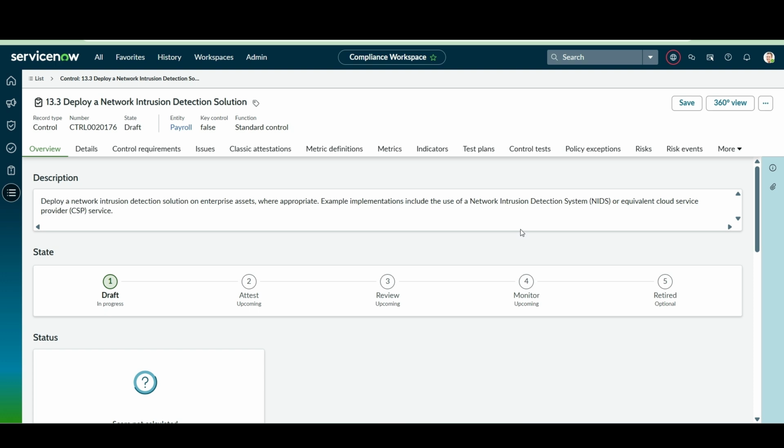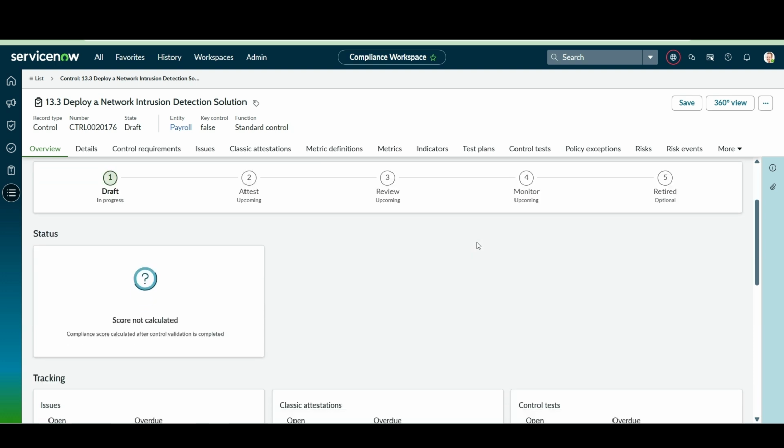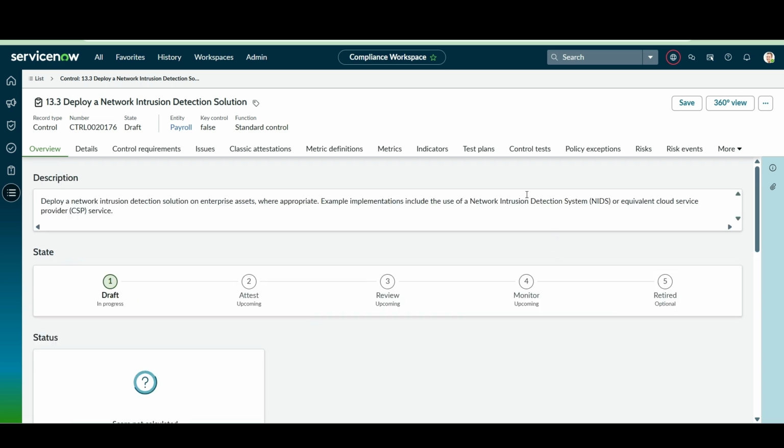So the convert to standard UI action, which we will see just after I convert this control as common control, does not appear when the control is common and in the review state. And if you see, when a control is common, there will be a new field, which will be its source field, and the source is entity. So let's try to convert this.